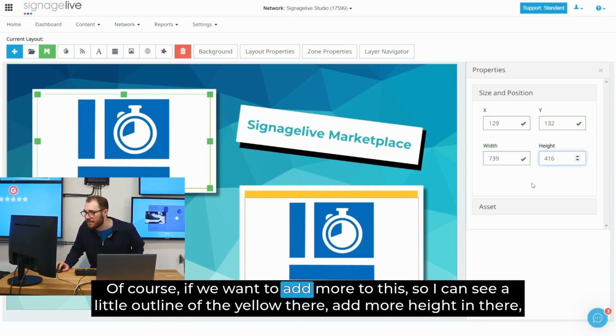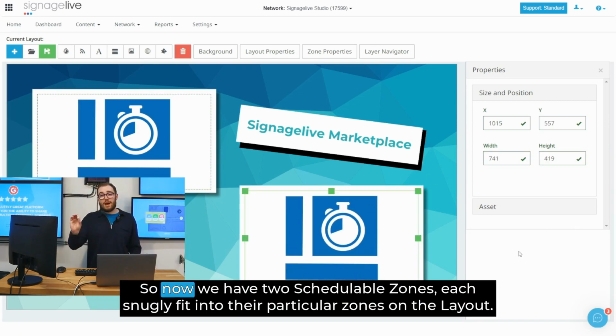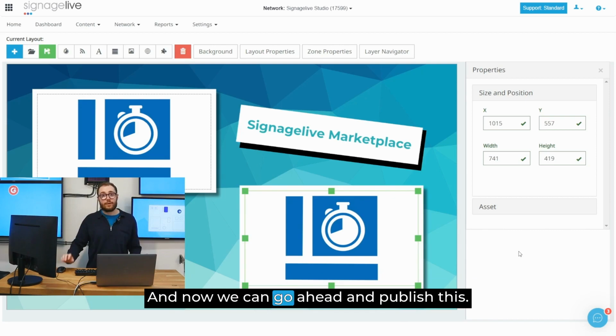Of course, if we want to add more to this, so I can see a little outline of the yellow there, add more height or more width to hide that yellow part of the zone as well. We're going to do the same with the right zone here. So now we have 2 schedulable zones, each snugly fit into their particular zones on the layout. And now we can go ahead and publish this.